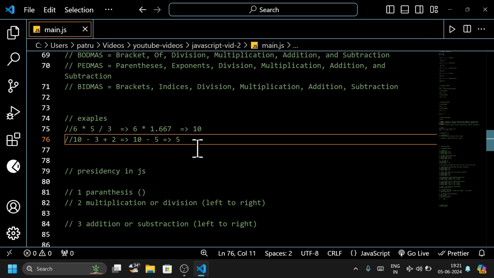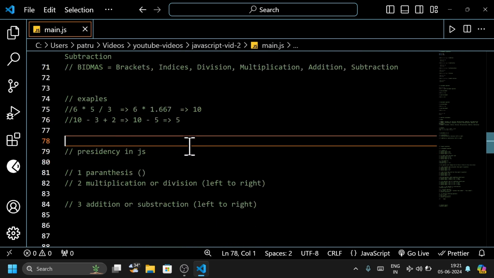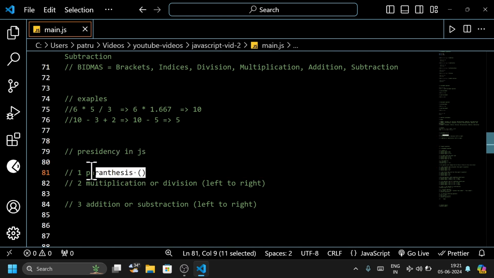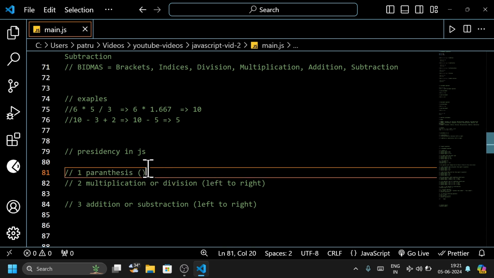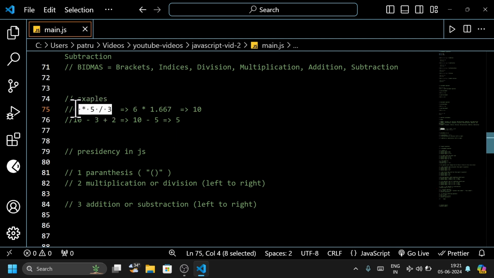Now we are going to perform the calculations here in JavaScript. In JavaScript, the operator precedence works differently. The first priority will be given to parentheses or brackets. The next priority will be given to multiplication or division. So how it works, I'll explain to you.